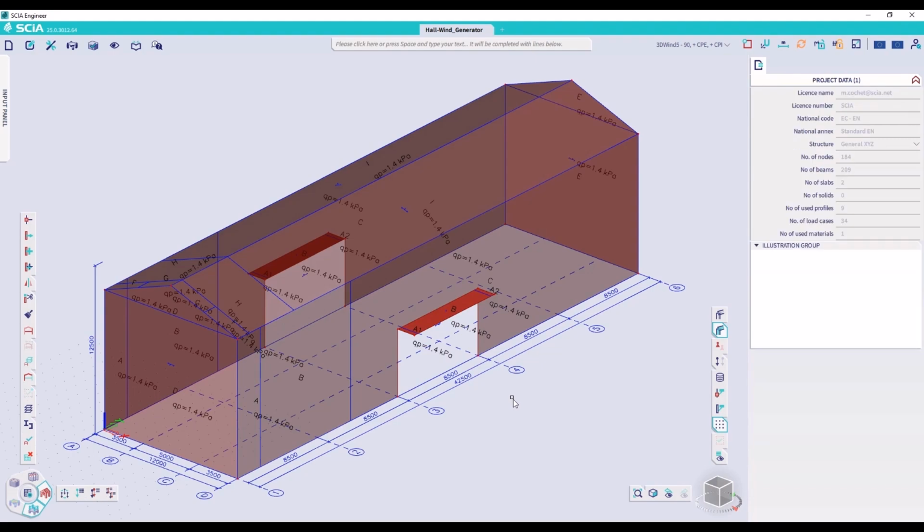The zones that you see on screen are calculated automatically based on the code parameters. Since the wind is going in the positive Y direction, we find our zone D at the front, our zone E leeward in the back, and on the side we will find zones A, B, and maybe C, depending on the height and depth ratio.